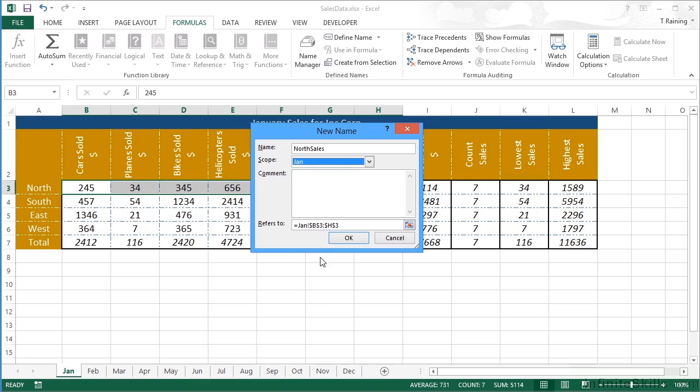However, I already have my sheets created and I would like to reference this range in another worksheet, so I'm going to set its scope as the workbook. Then there's an option for a comment, totally optional, you can add things in if you like. And then this is my range, January exclamation mark B3 to H3.